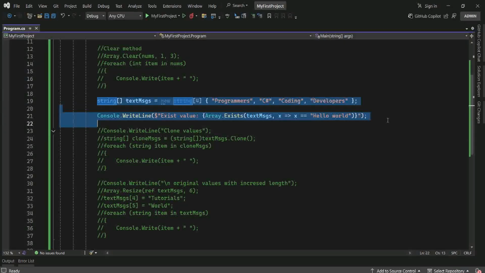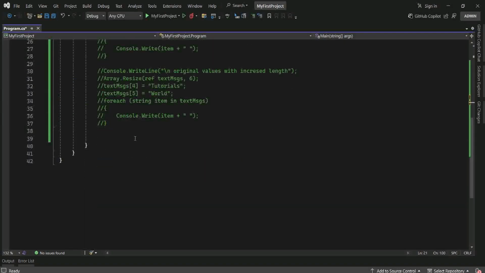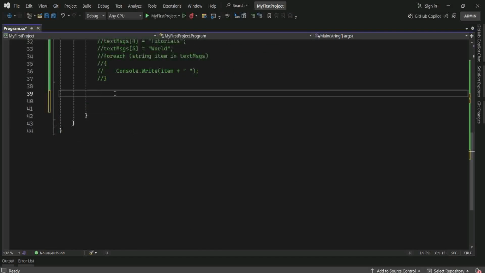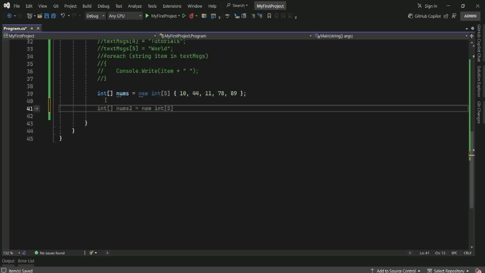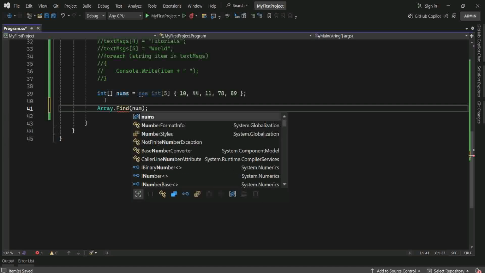Now let's check some more array methods. Here we have some integer array. Five values we have. Now if we want to check whether a particular condition holds the same for the values or not, then how can we check it? We can check it with this one.